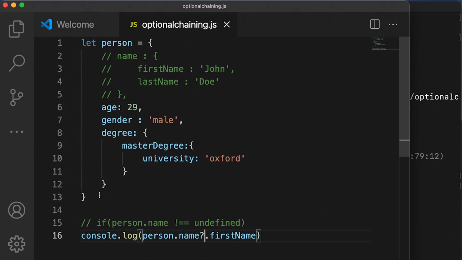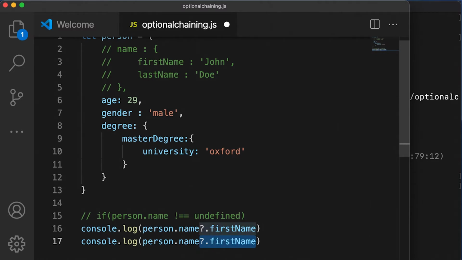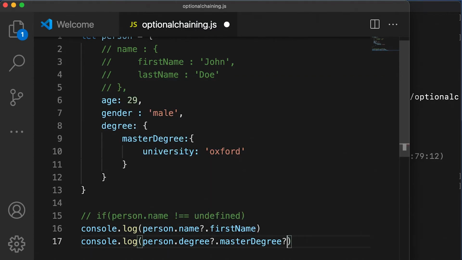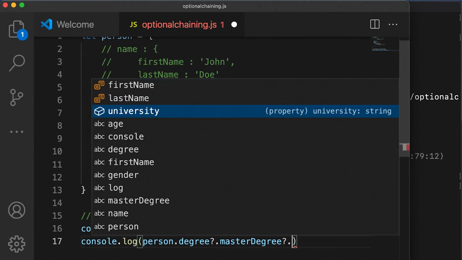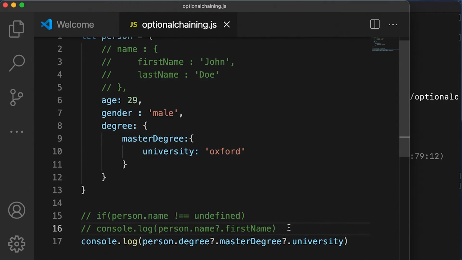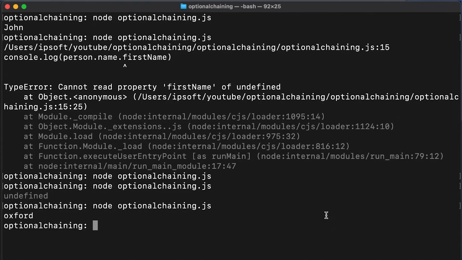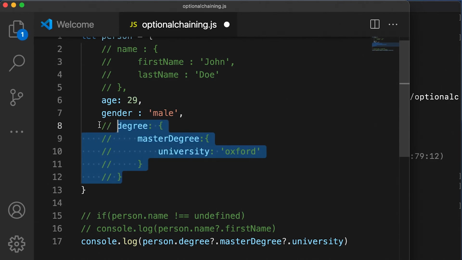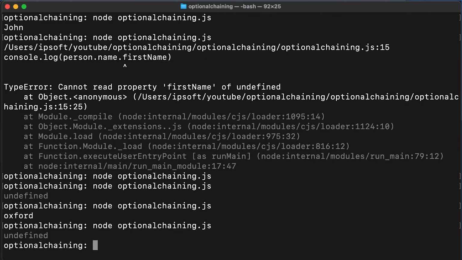Another point about optional chaining is that we can use it for nested properties also. For example, if we want to access university, if I copy it, and degree dot master degree question mark dot university, and comment it and run the code once more again, we get Oxford. And if I comment degree and run the code once more again, instead of throwing an error, we get undefined.